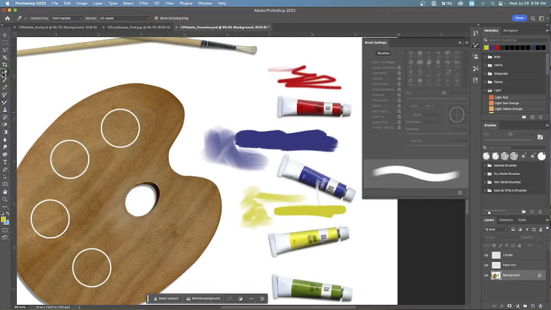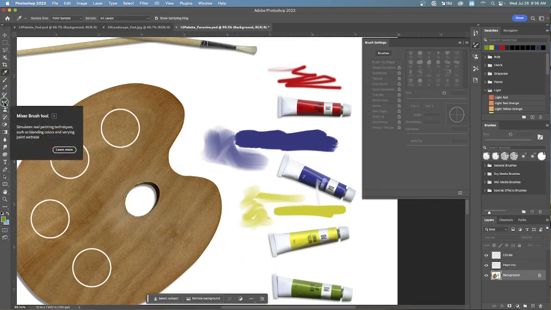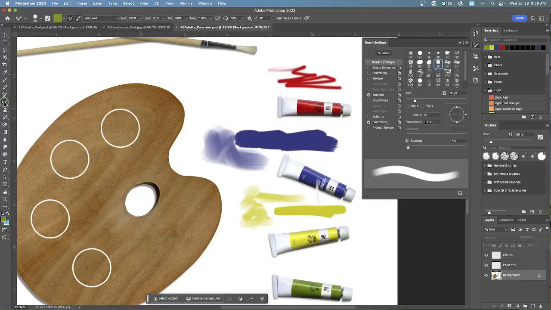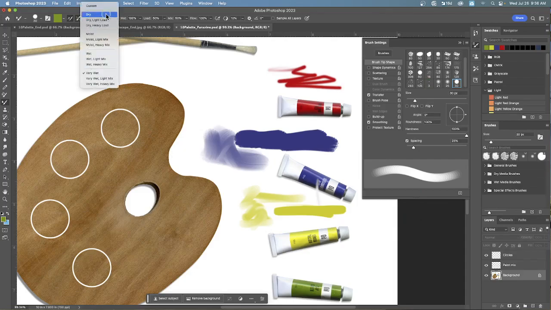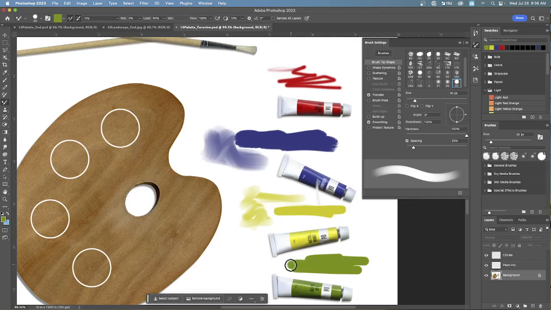Let's sample green and go back to our mixer brush. And what do we want to do here? How about this one? Hard Round 30. Let's select that one. And let's choose dry and see what this looks like. There you go.